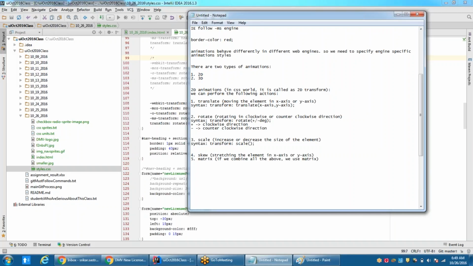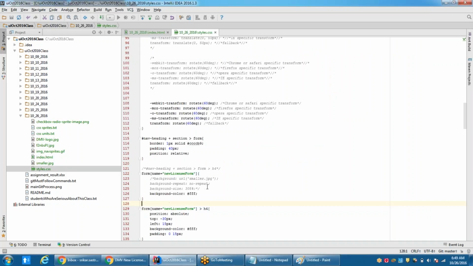Now the default value is 1, meaning 100%, you can say, in all directions. And if you keep on increasing it, the size is going to increase. So let me show you now how.